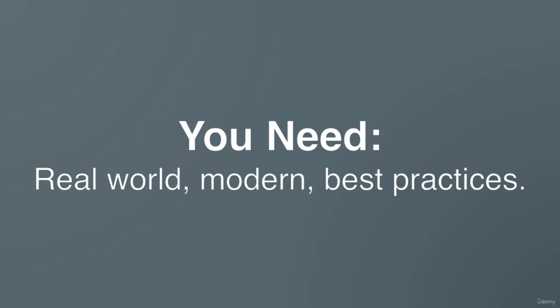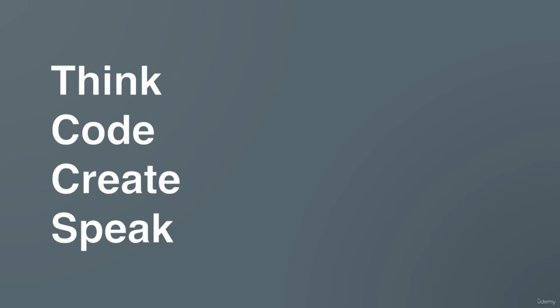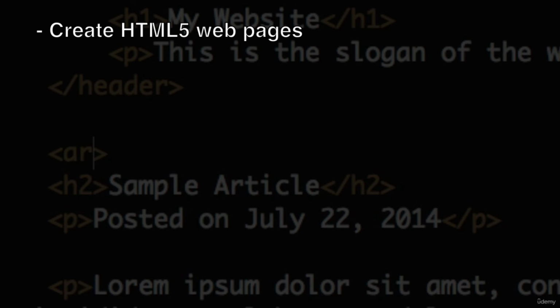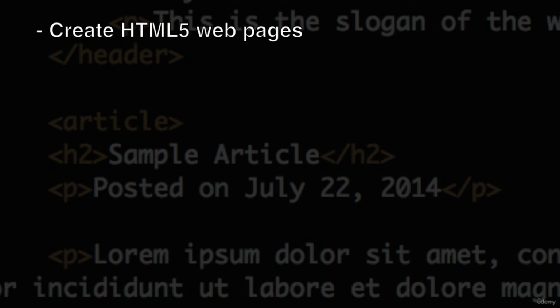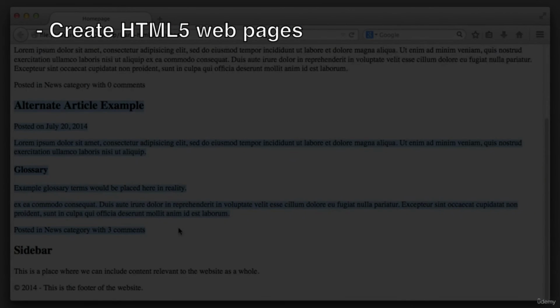These languages are not difficult to learn, but the ins, the outs, the tips, the tricks, the do's, the don'ts, understanding the modern browser landscape, those things take time. I'm here to accelerate the process for you. I want you to be able to think, code, create, and speak, just like the designers of your favorite web experiences. So in this course, we will create web pages using well-structured semantic HTML5 code.